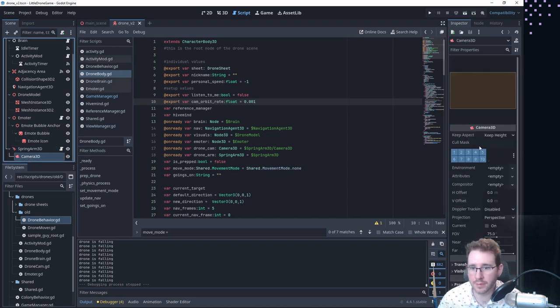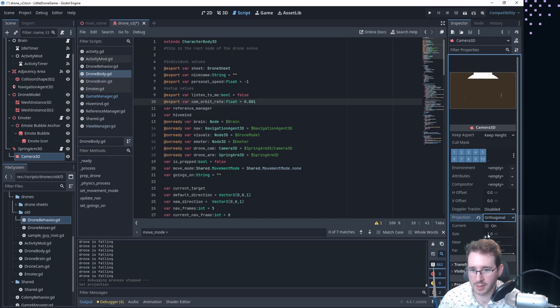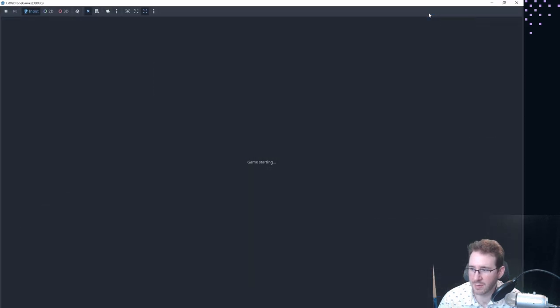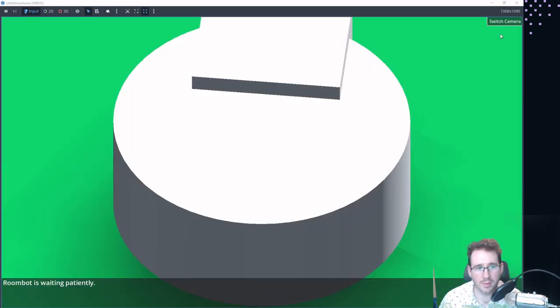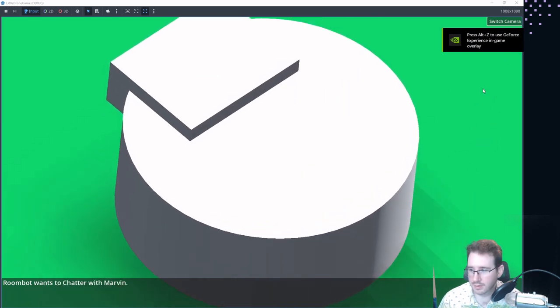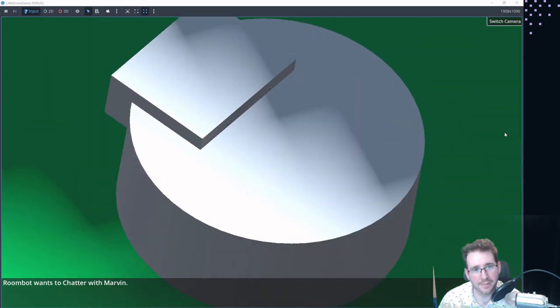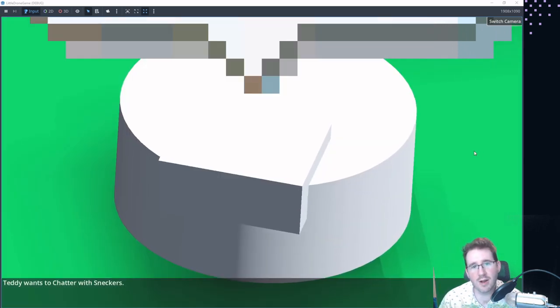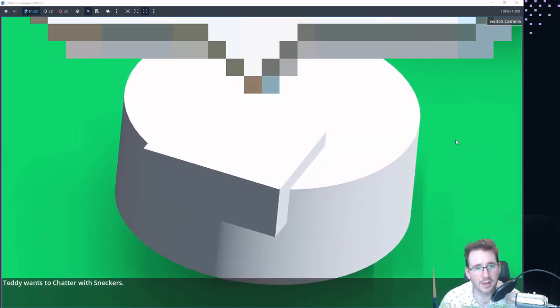I wonder if there's a camera setting here that we can look at. FOV, projection. Maybe we can try orthogonal, right? Is that going to feel a little better? I have a hunch it will. Switch camera. Oh, well, that's clearly too close. Yeah, this is not really the best view either, I don't think.